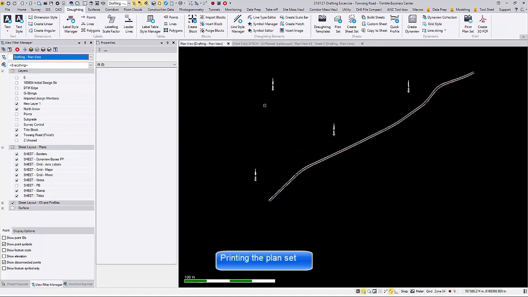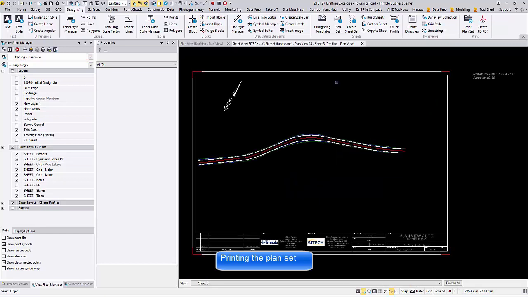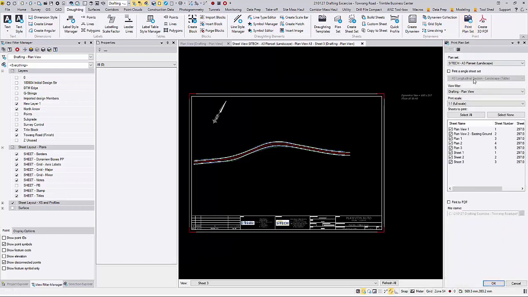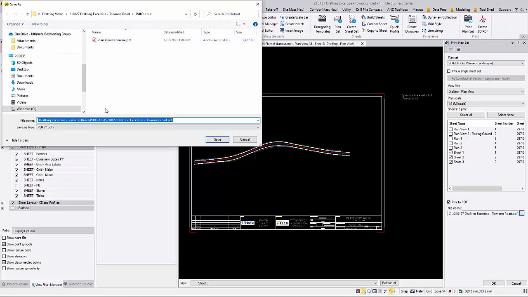Okay, so now we're just going to go through the printing. To print, once you're happy with your plan set, we're just going to go to the drafting tab, the drafting ribbon, and hit print plan set. In this example, I'm just going to print the sheet set that we've created here. We make sure that we select print to PDF. We pick a location, give it a name, hit save, and OK.